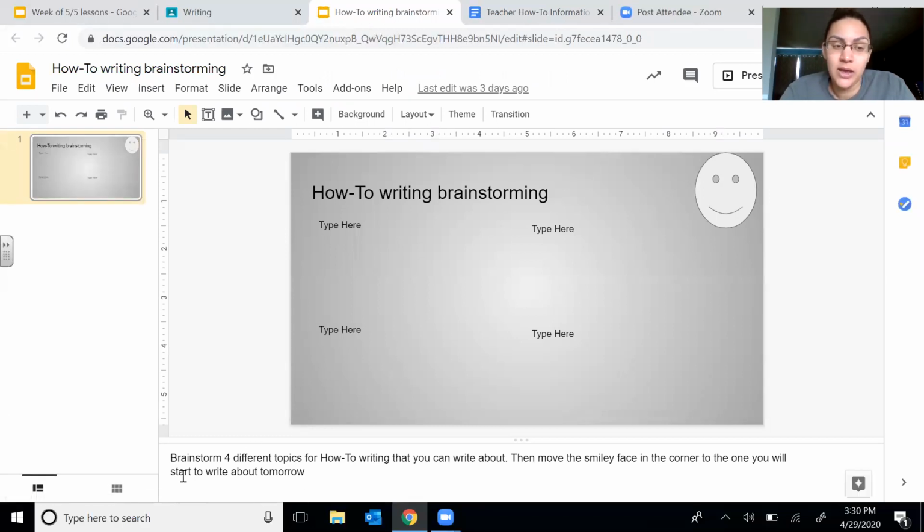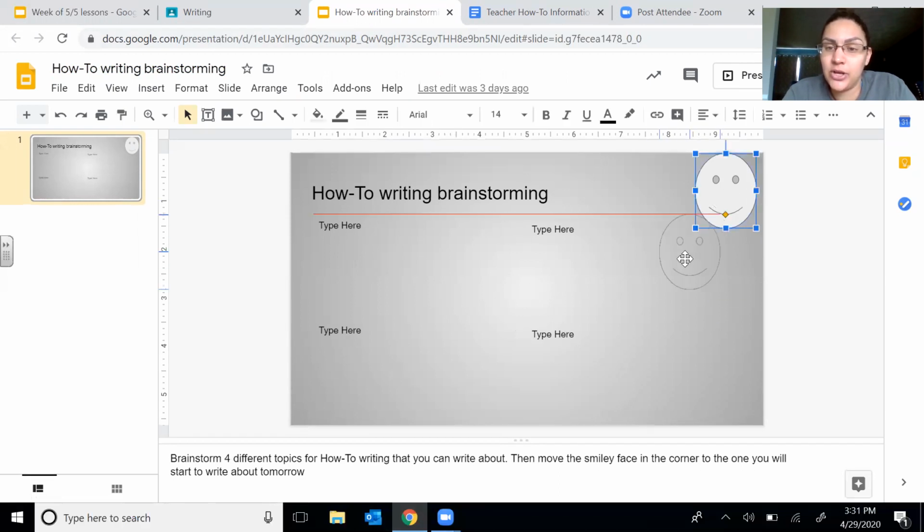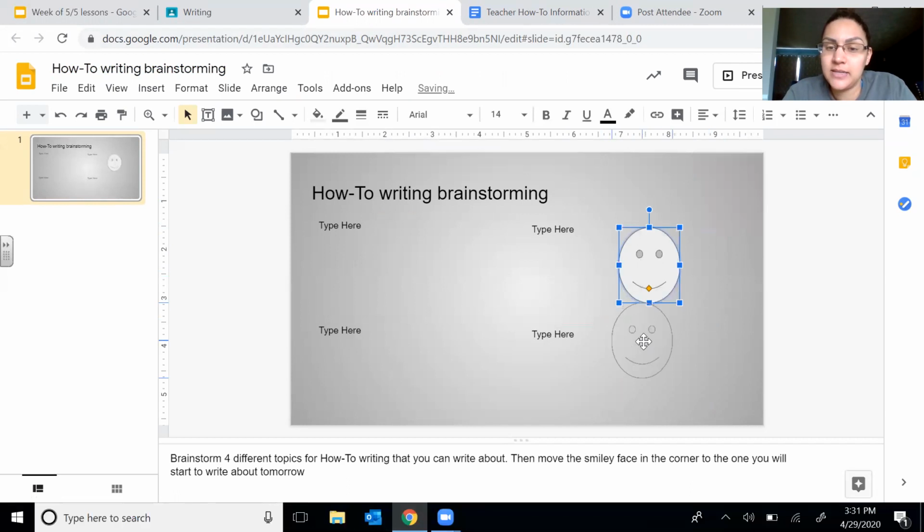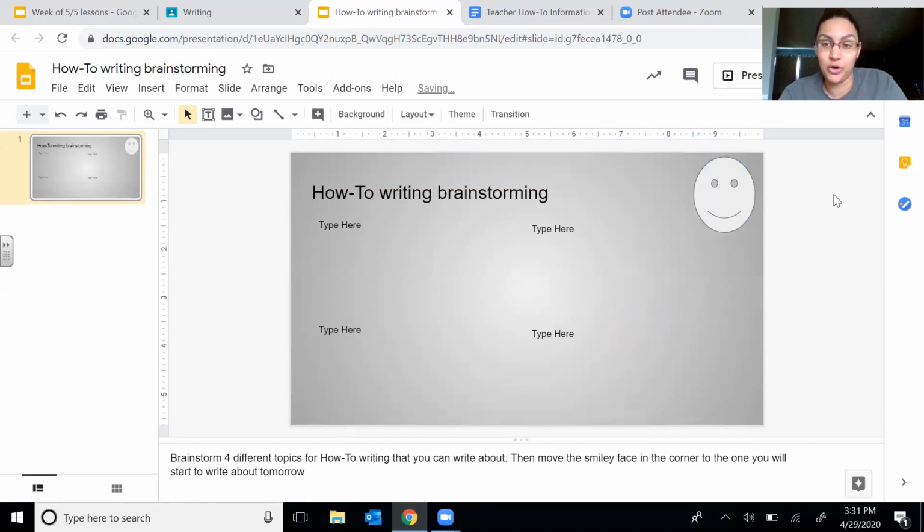So here are your directions on the bottom. Brainstorm 4 different topics for how to writing that you can write about. Then move the smiley face in the corner to the one that you will write about tomorrow. So you're going to type 4 different ideas here. Then you're going to drag your Mr. Smiley face to whichever one that you want. And then you're going to submit it to me so that I can look over it.